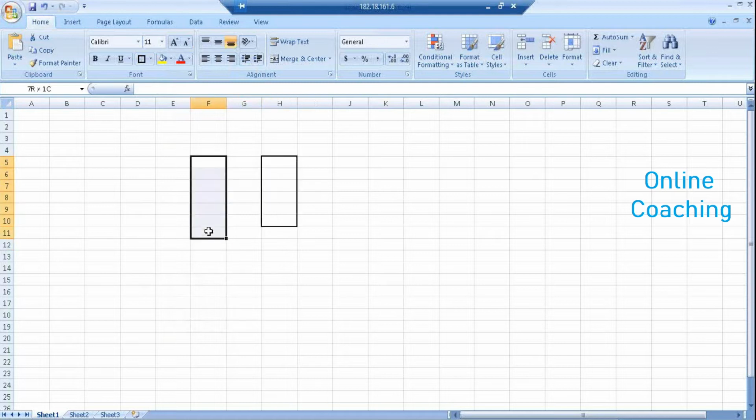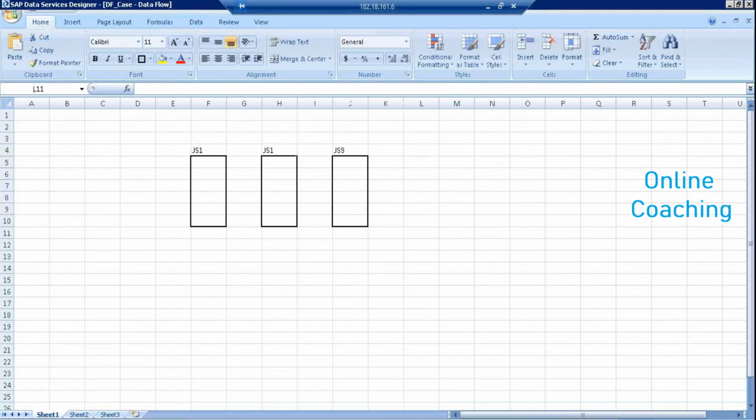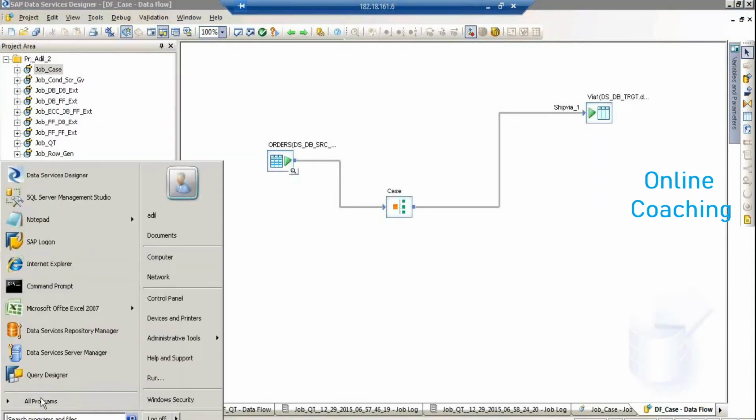So let us say in a clustered environment, we don't install everything on one single machine. We will have multiple machines. So let us say this is on 3 different systems. I have installed 3 different job servers, JS1, JS2, and JS3. This is why data services allows you to create job servers.